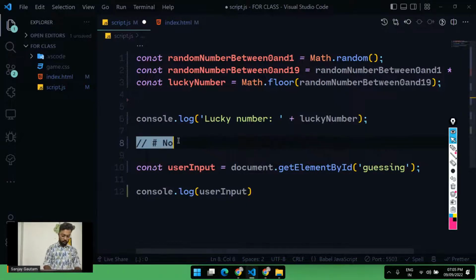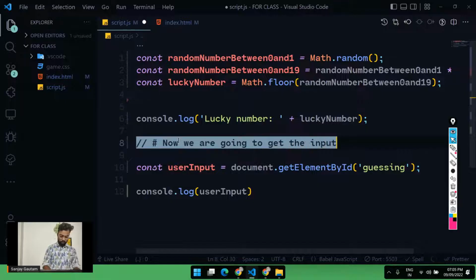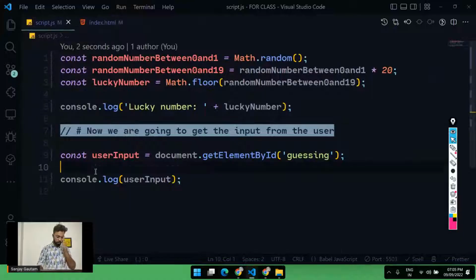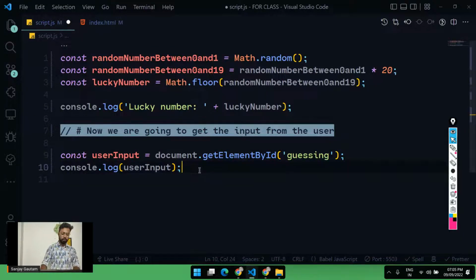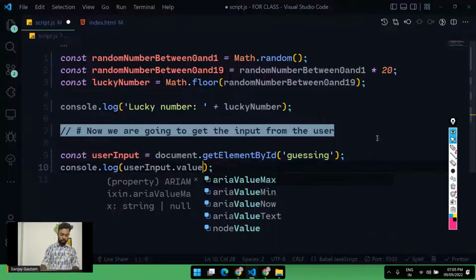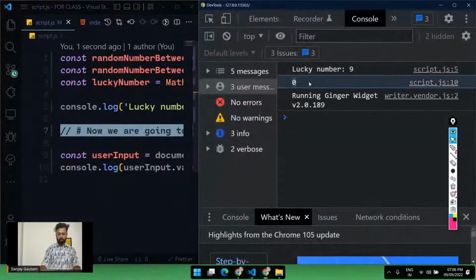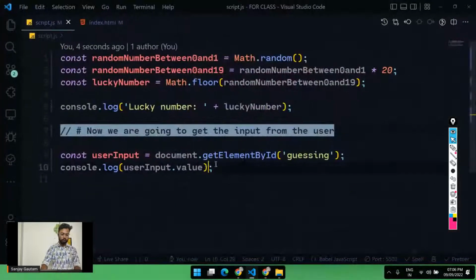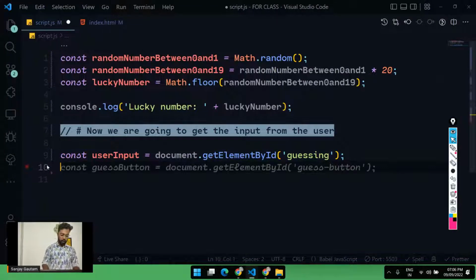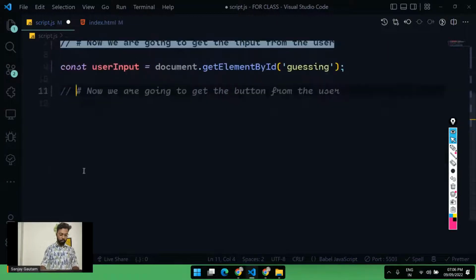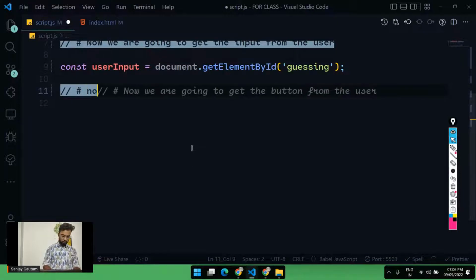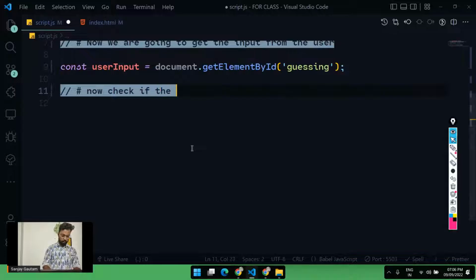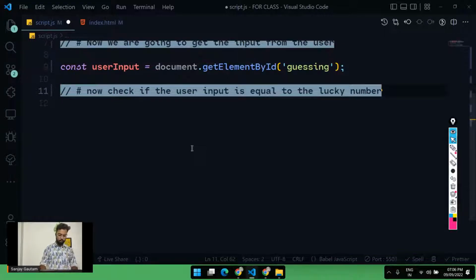Better comments. Now we are going to get the input from the user. To get the input value, if I just do a dot value, we are going to get the value, and the value is 0 for now. So now we are getting the value from our input field. Now we have to write the third thing: check if the user input is equal to the lucky number.